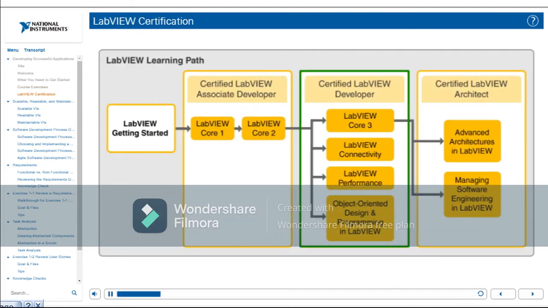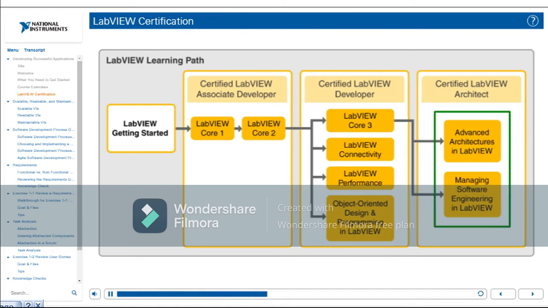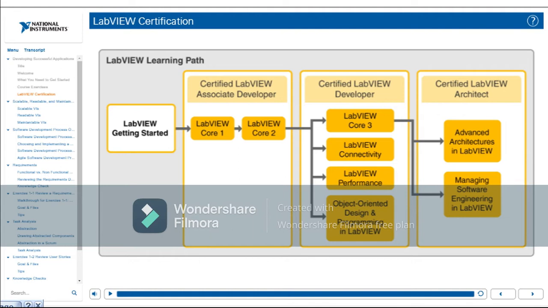LabVIEW Core 3 is targeted for the Certified LabVIEW Developer level. Moving on, the Advanced Architectures in LabVIEW and Managing Software Engineering in LabVIEW courses will help prepare you for the Certified LabVIEW Architect exam.